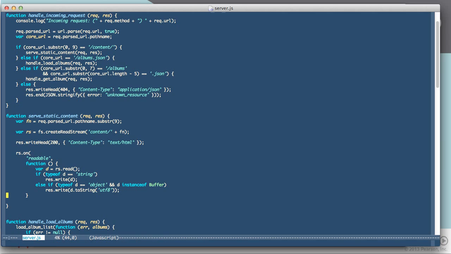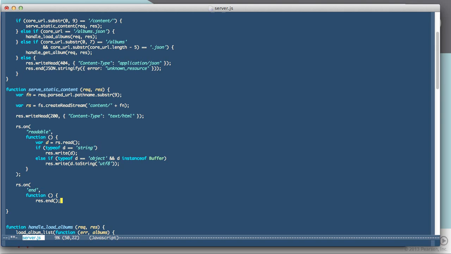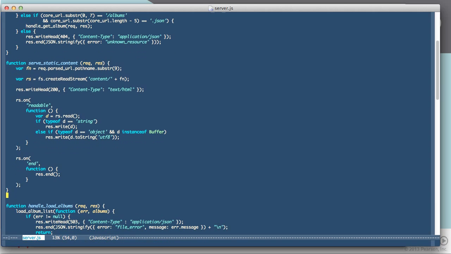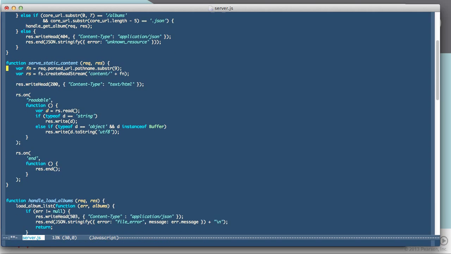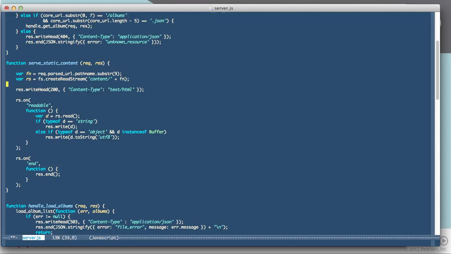So that's what we're going to do when we get the readable event, and then on rs.on, when we get the end event, we will just say res.end. If we've done this all correctly, let's double check. We take the path name, create a read stream, and send out the happy writeHead 200 with text/html. When we get some new data, we read in the data and write it to the output stream, whether it's a buffer or a string, and then when we're done, we say res.end.